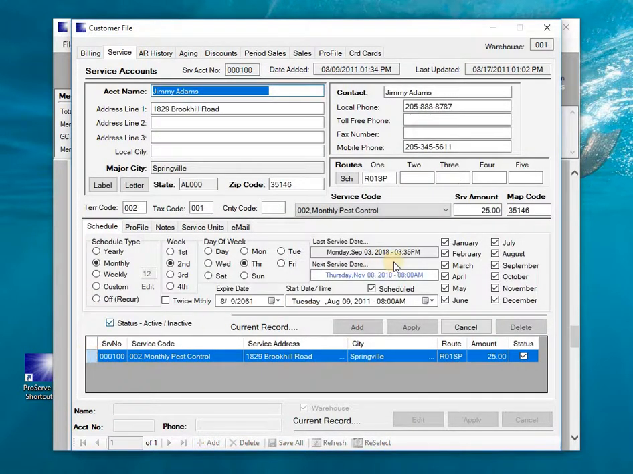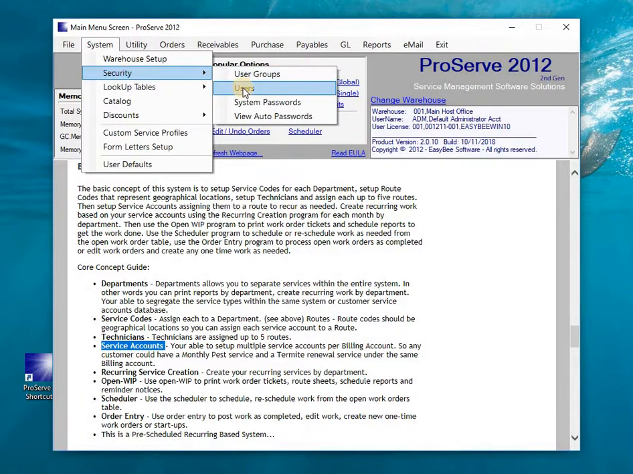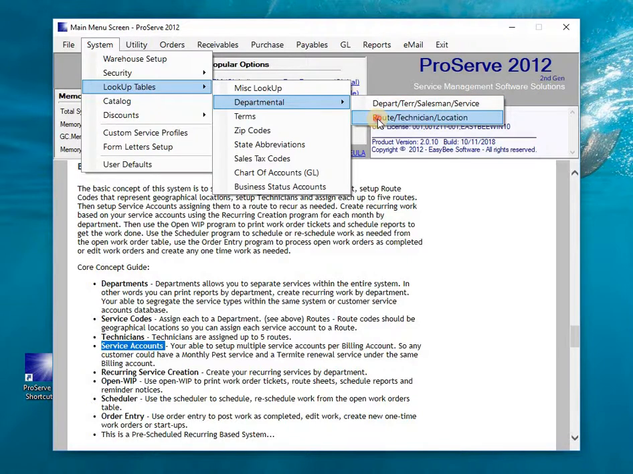This service account is scheduled for every day of the month, every month. Once a month, on the second Thursday, this guy's going to get a work order automatically generated to work this job when I recur my work. And it's going to be assigned to that route. And whatever technician is assigned to that route right there, that's going to be the guy that gets the job. Whatever the technician is, that's going to be it. Let's find out who it is.